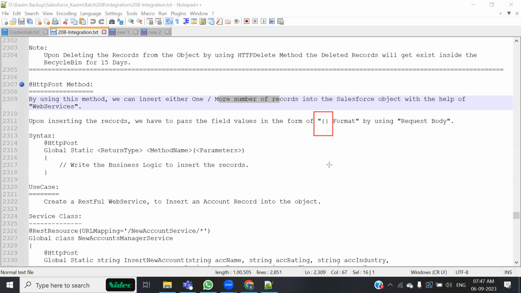And you know about the JSON. JSONs are always enclosed within curly brackets. So that data is always going to be in the format of JSON. We're going to see how it is.